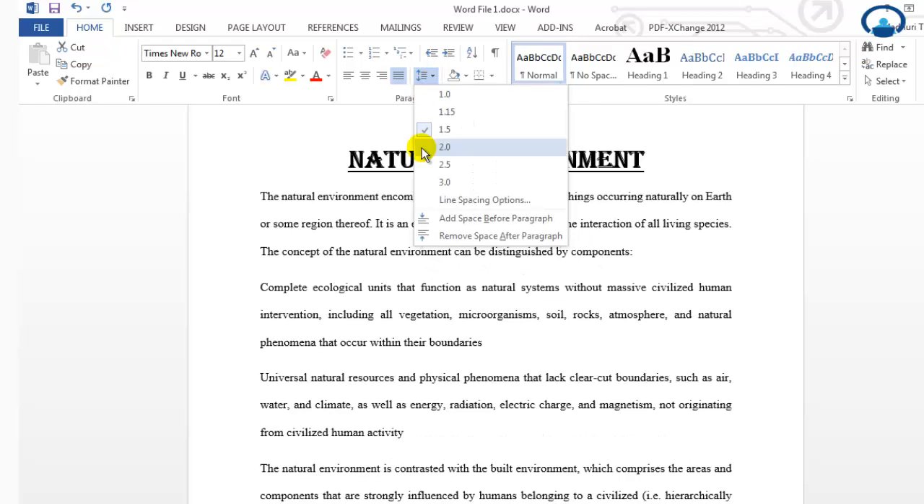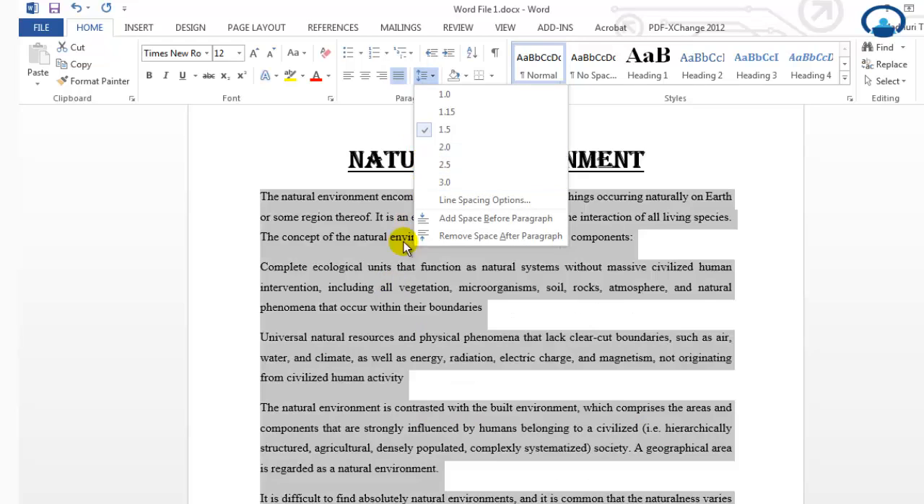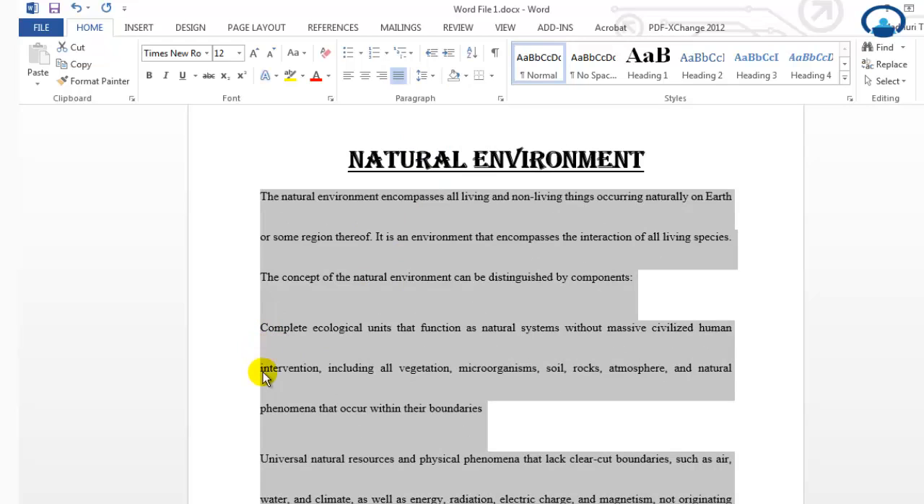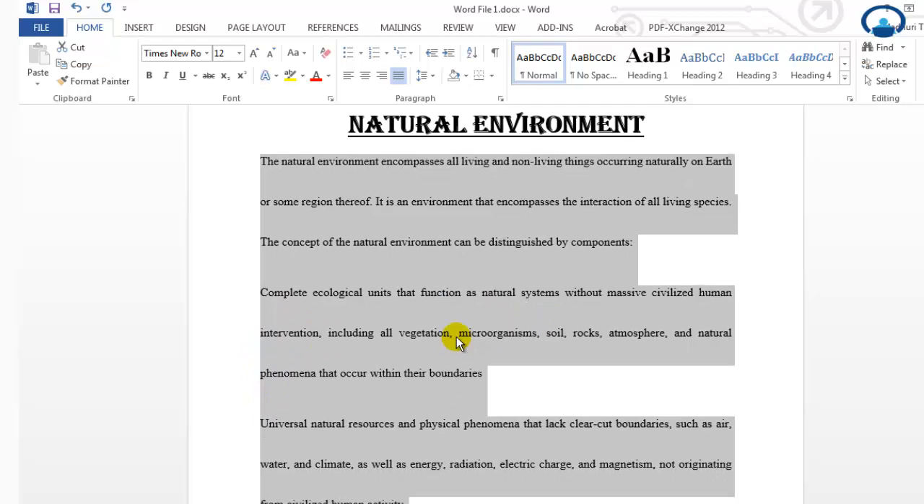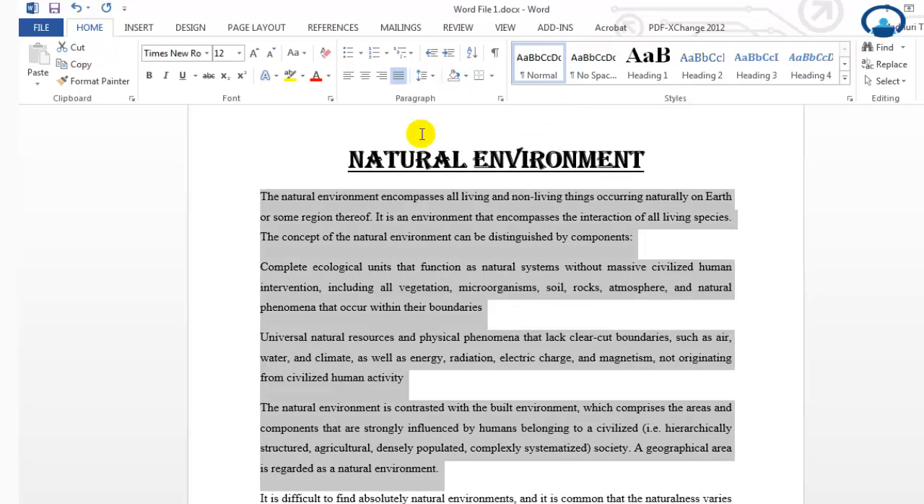If I select a wider line spacing, that is 2.0, 2.5, 3.0, you'll see that the spacing between each line has been increased respectively, and it doesn't give an appropriate look. So for a formal look, we basically go for 1.5 line spacing, which will give a proper line spacing between each sentence of a paragraph and between the paragraphs themselves.